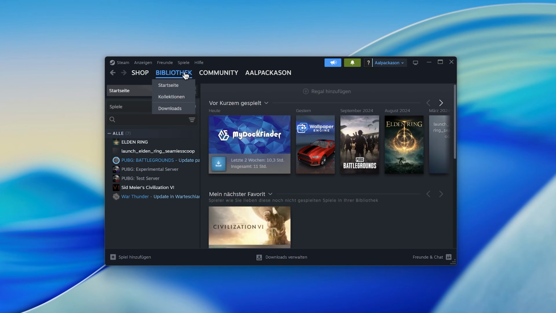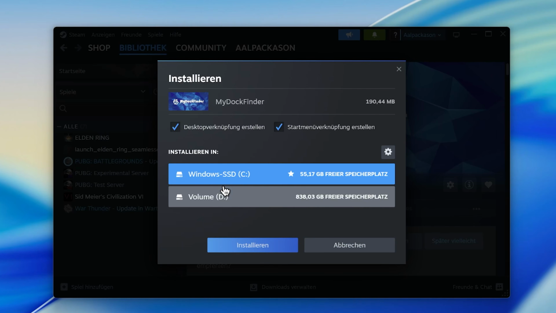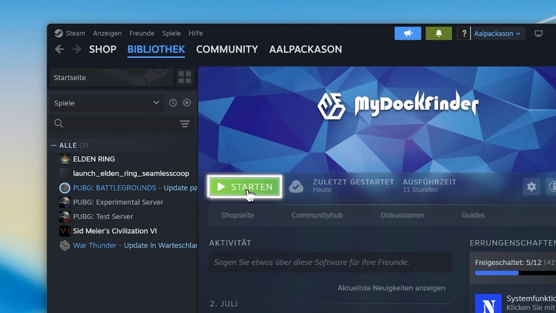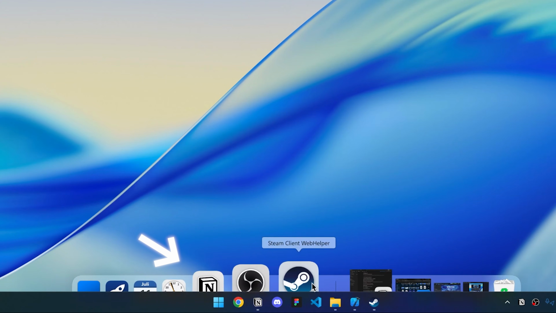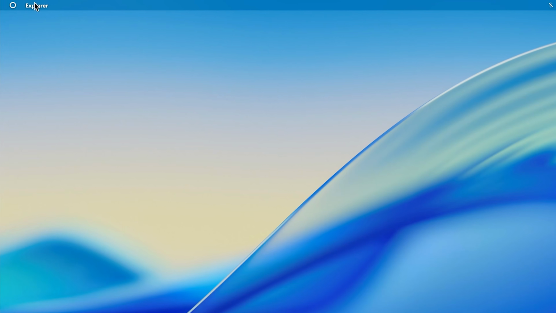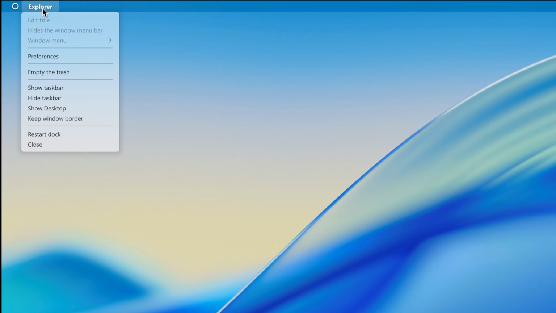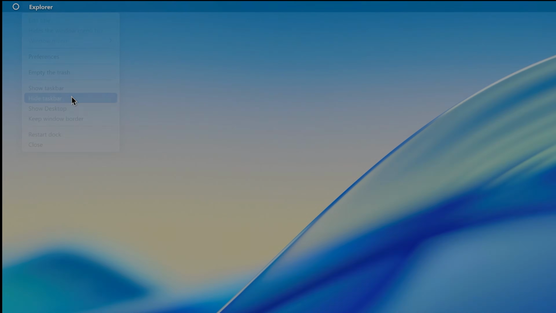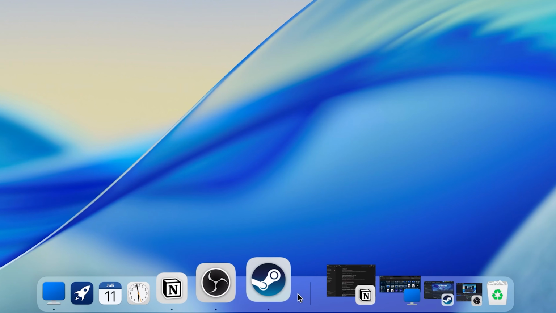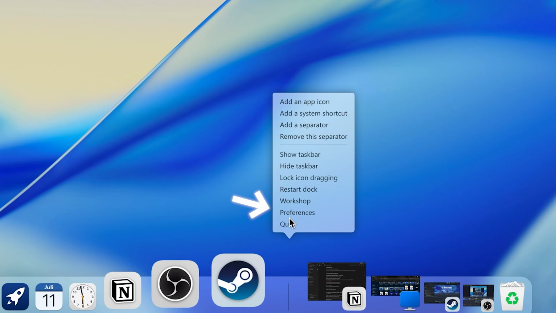After you have bought the app, go to your Steam library and install the tool. Here just choose your drive and hit install. Now you can just hit play to start the setup. First things first, let's get rid of the old taskbar. For that, just go to the top left corner and click on Explorer. This will open a menu where you need to click Hide Taskbar. With it out of the way, open the settings by right-clicking the dock and then navigate to Preferences.